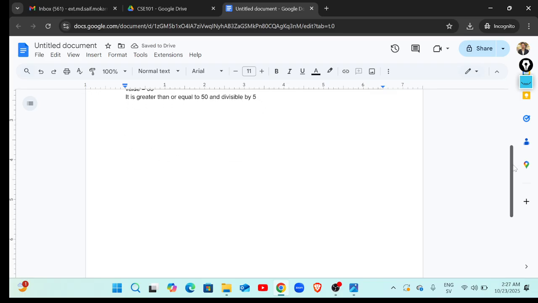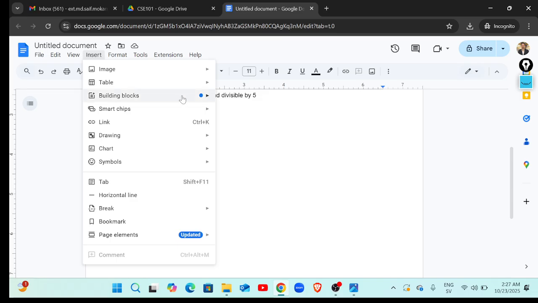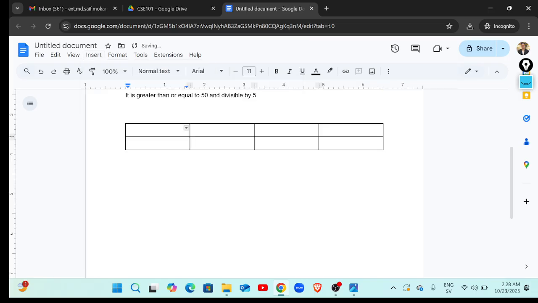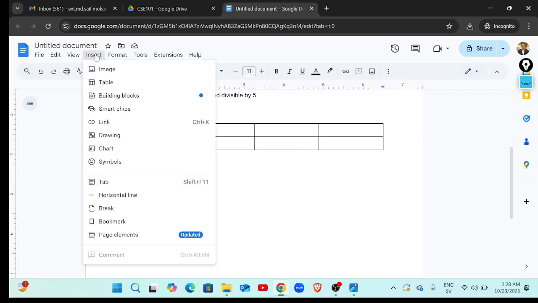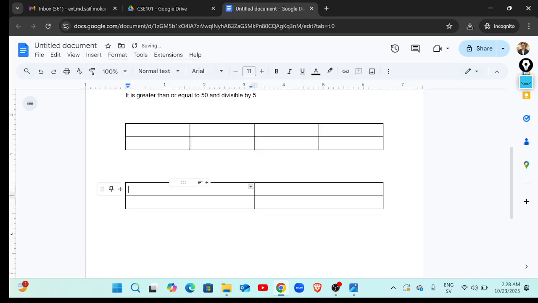So I guess I can show you a table. I can insert a table here, just to make it divisible by 5. So we can insert a table. Okay, so there can be 4 answers.